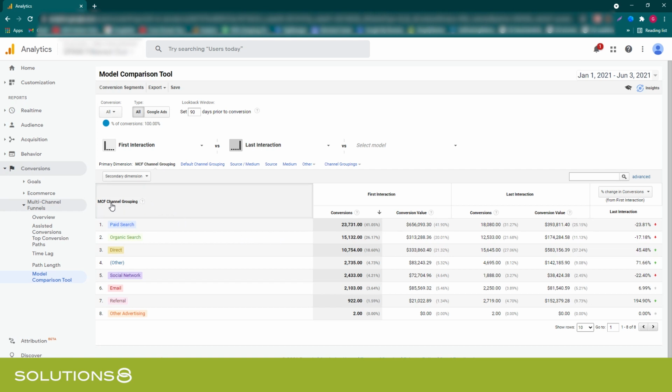You can see MCF channel grouping, by the way, is multi-channel funnels. So this is just the default grouping, and you can choose other groupings if you want to, but I think this one works just fine. And in order, we've got paid search, organic search, direct, other, which is Analytics being petulant and not giving us information, social, email, referral, and other advertising channels. And we can see the difference the model comparison makes.